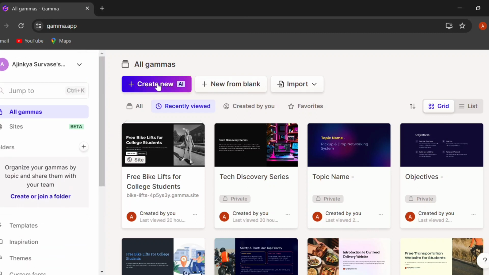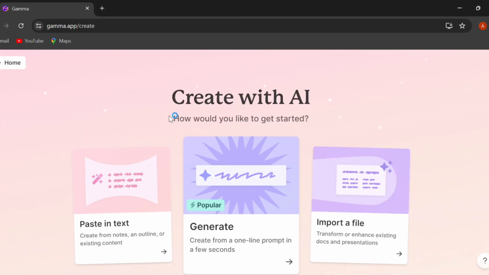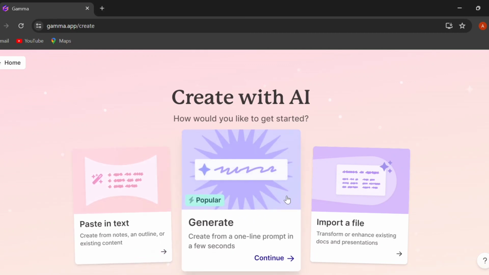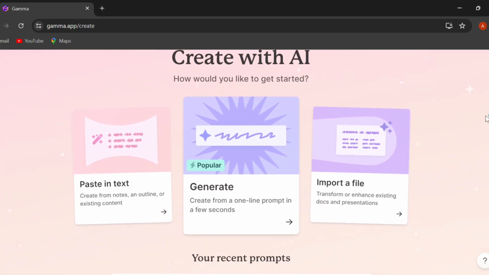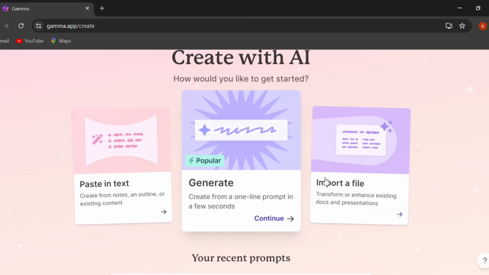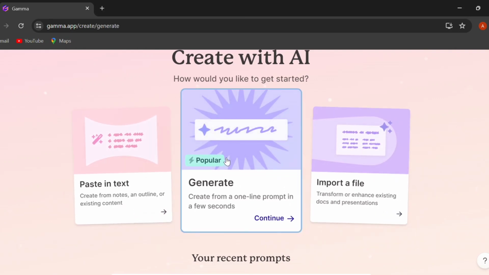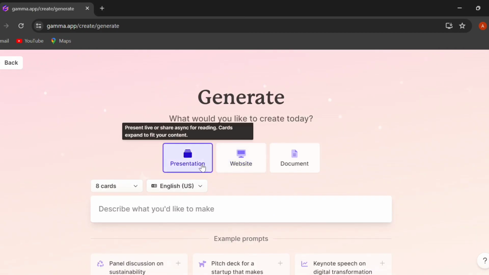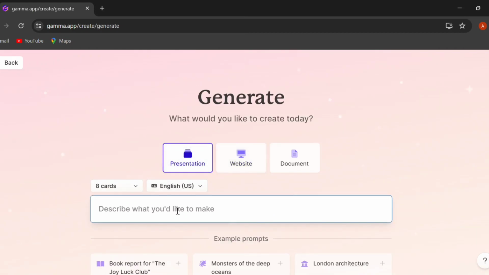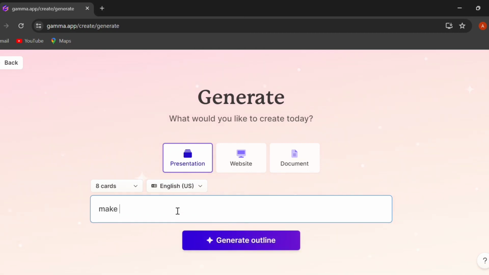So let's create a PPT with the help of AI in just 1 minute. You can create your PPT with just a one-line prompt. So click on the generate section and describe your PPT subject in one line. So I will make a PPT on save environment.